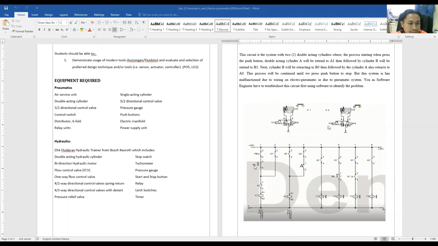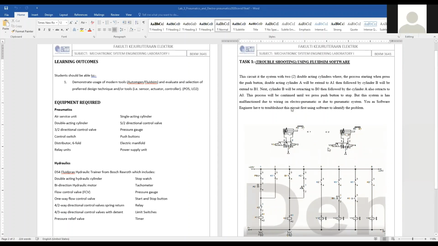Any questions before I stop here? After that, I will share the lab sheet for lab 3. I repeat again, maybe some of you were late to enter this presentation. For the report, we have only one task, and that is the troubleshooting using the FluidSim software.